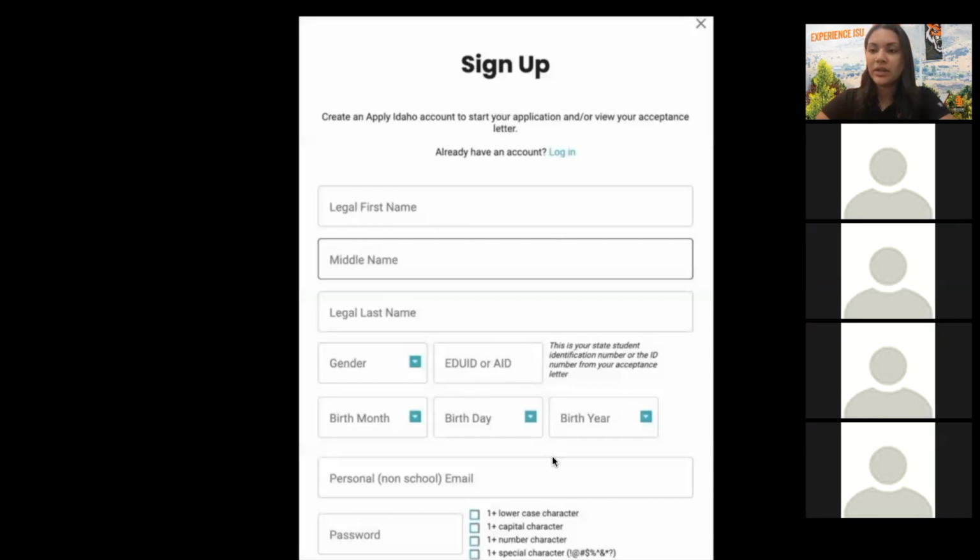So very similarly to the actual Idaho State University application, you do have to create a login just because a lot of times students will select a couple of universities or colleges that they would like to apply to. And then maybe they hear from another school that they didn't apply to and they want to log back in and add that school to their application. This allows you that option to do so.